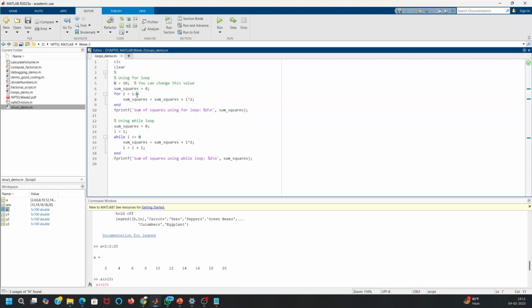So here n is 10. It means I will have values from 1 to 10: 1, 2, 3, 4, 5, 6, 7, 8, 9, 10. First, I am taking this variable sum of squares and assigning it the value of sum of squares, which I already have, plus i square. So initially i will be equal to 1.